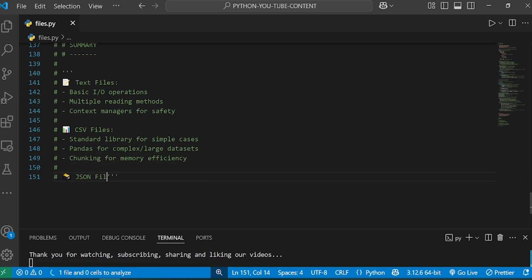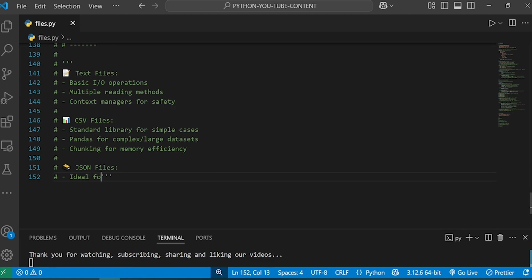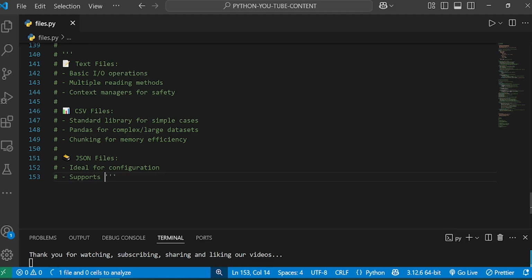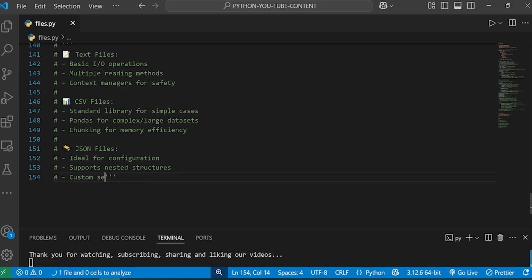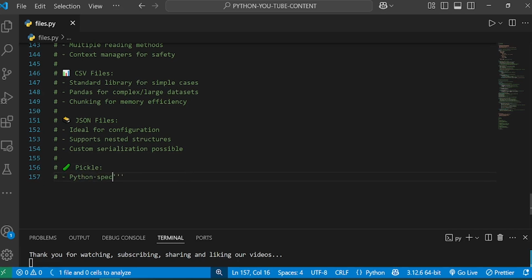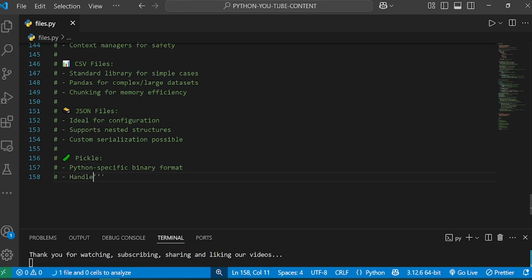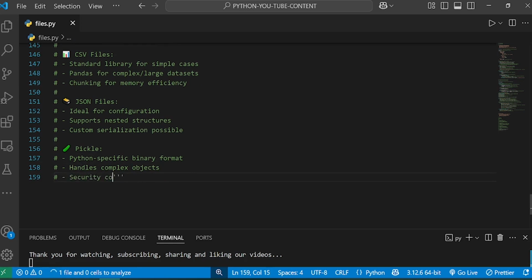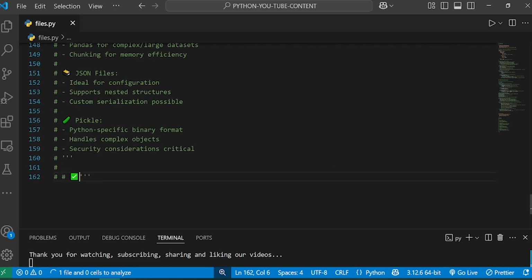And moving ahead, JSON on the other hand has the following characteristics. They are ideal for configurations. They also support nested structures, and they also have customized serialization accessible. So moving ahead to pickle, we realize that it is a Python-specific binary format, and it handles complex objects, and security considerations apply in critical situations.